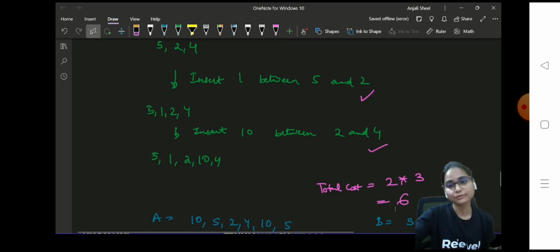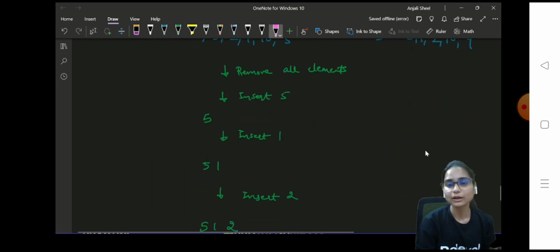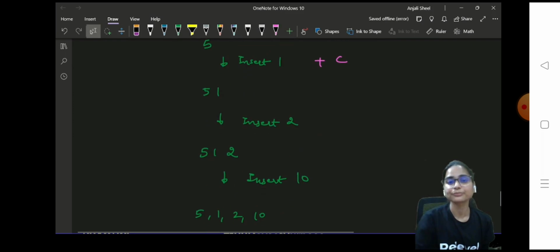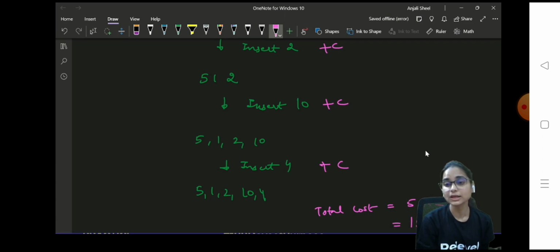But if you look at the last approach, what we are doing here is removing all elements, which is going to be 0. Then one insertion, two insertions, three, four, five insertions. So in total how many insertions are we doing? 5. So total cost is going to be 5 multiplied by the cost per insertion. So through this, if you see, it involved 15 coins. So is it going to be the efficient approach in order to solve it?